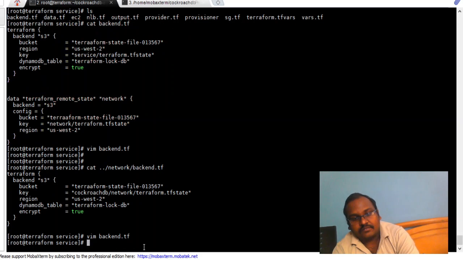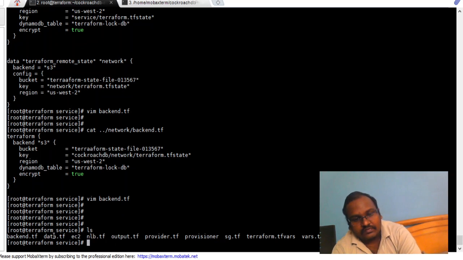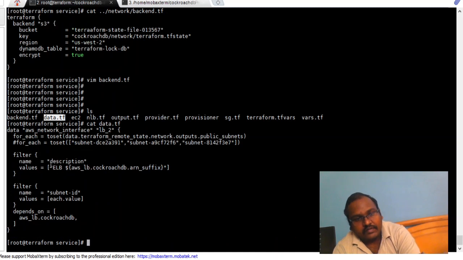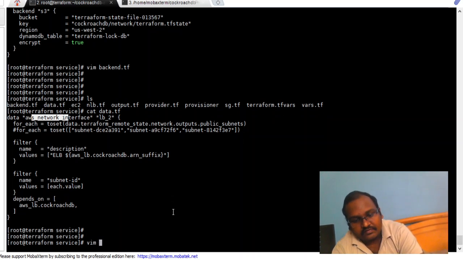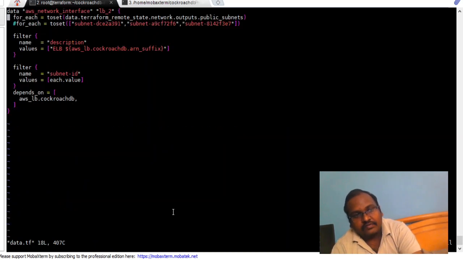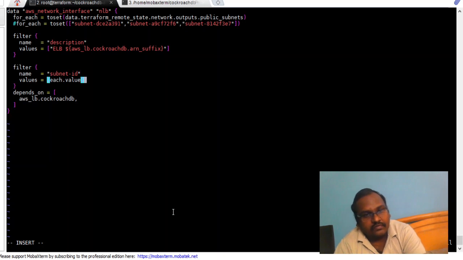CockroachDB it is. Okay. Then let me show the other files also. Data.tf is needed because, from one point of view, the network load balancer's ENI IPs are required. I will show you when it is required. So at that point of time this is required. This is our NLB, and this is also one of the data resources.